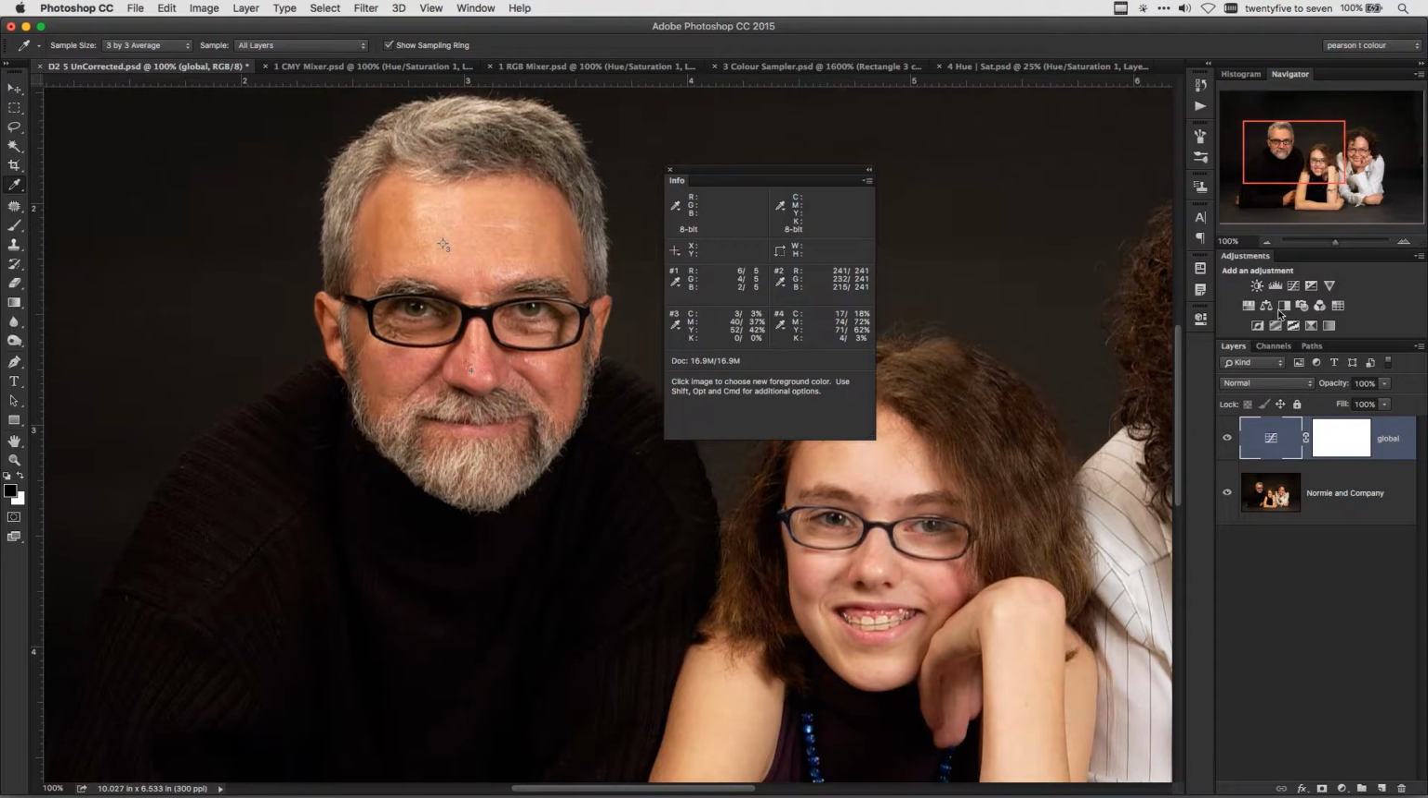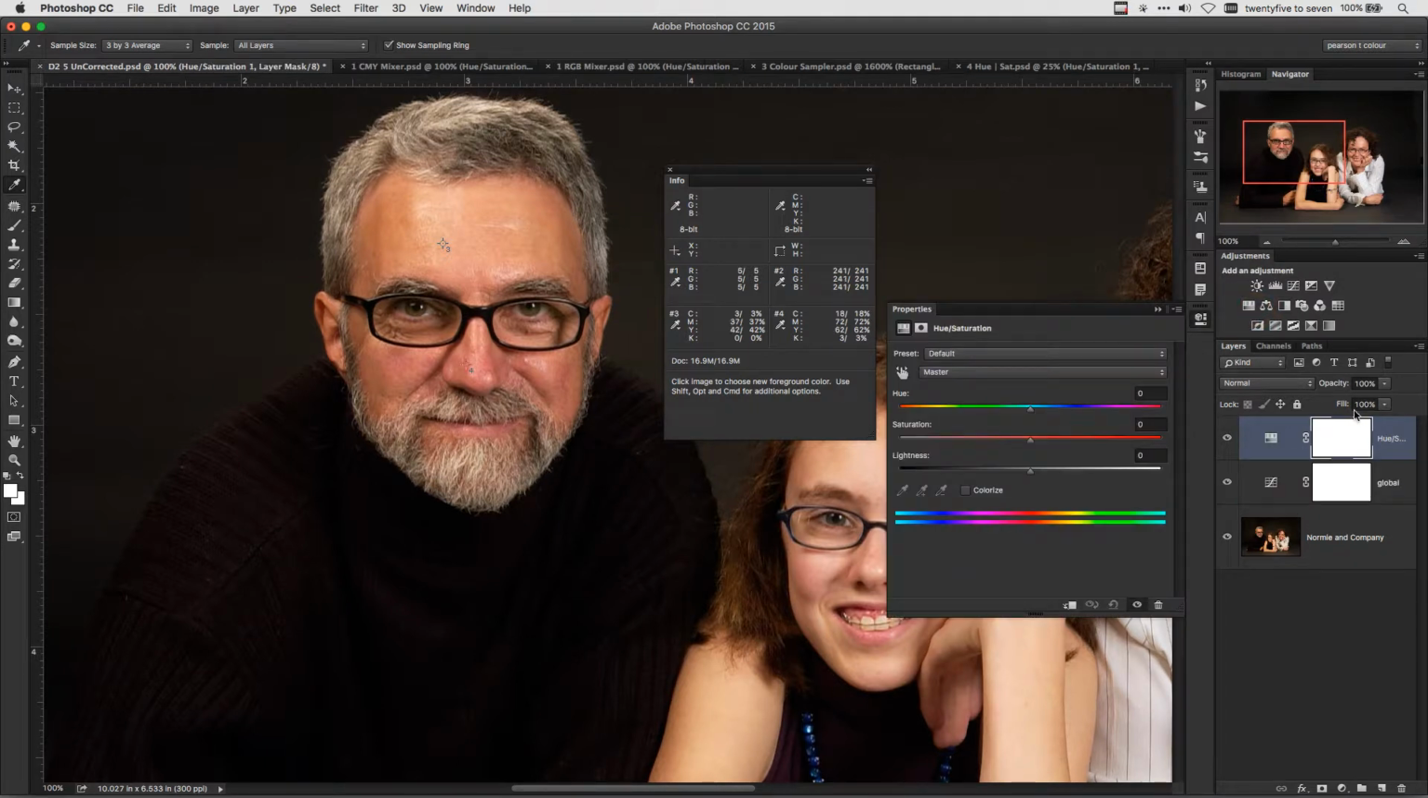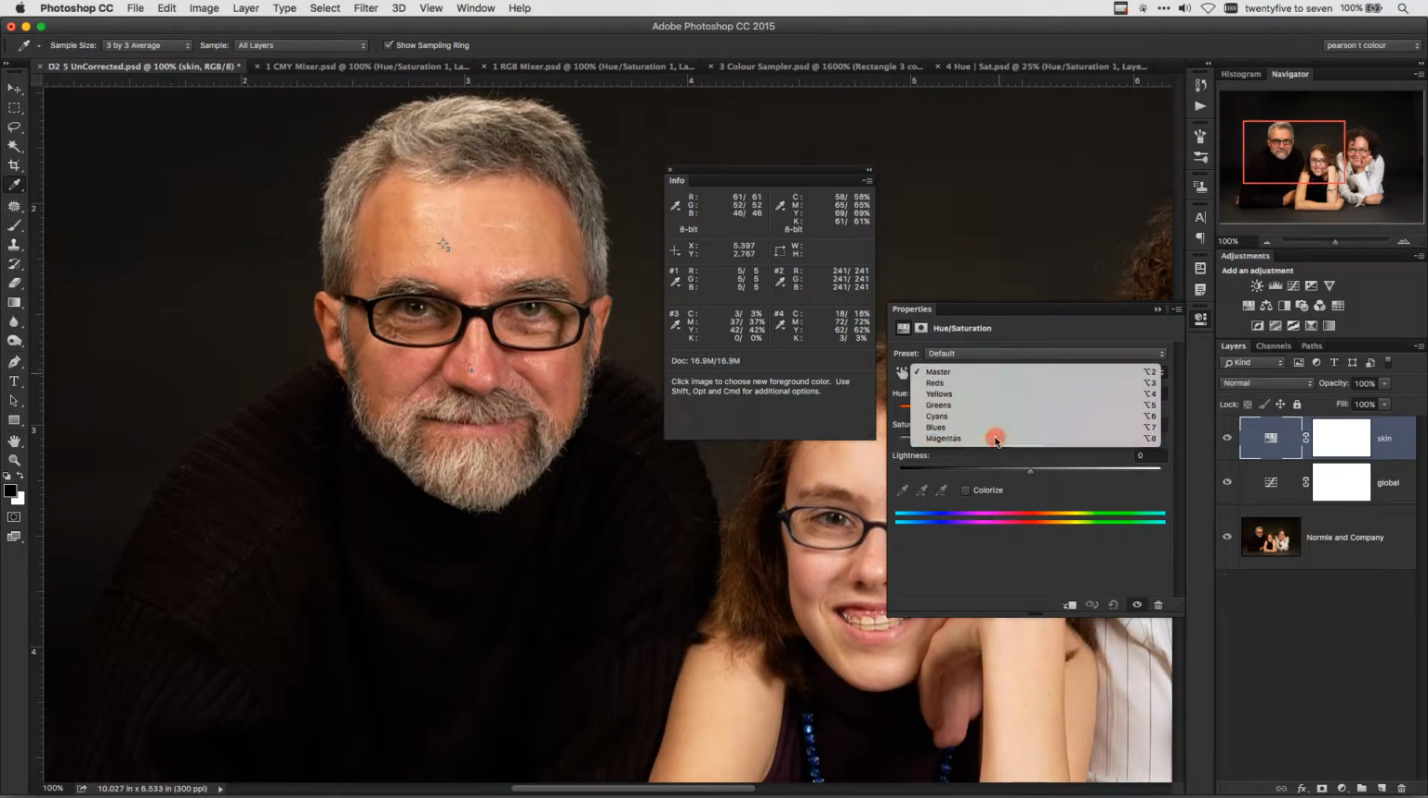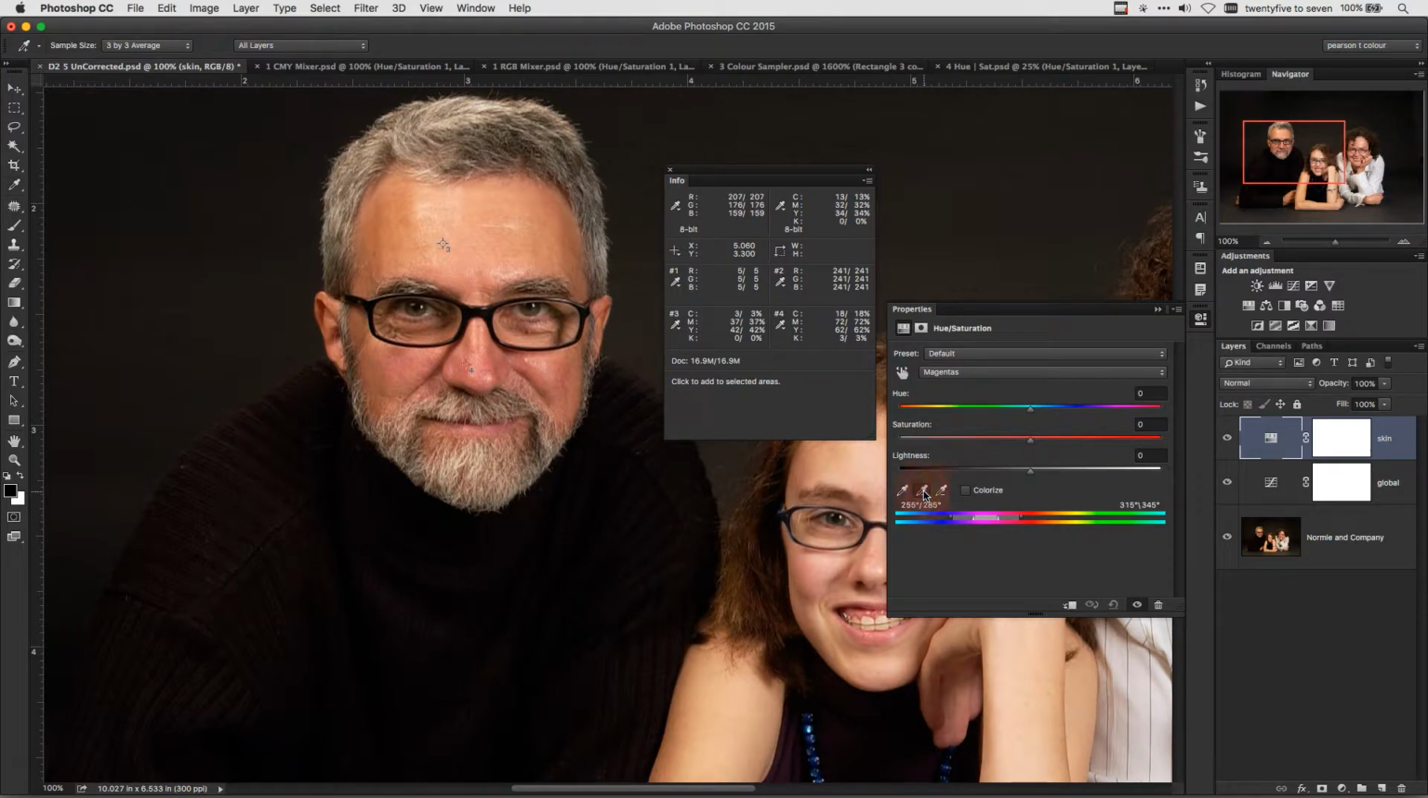What we're going to do now is take our hue sat layer, and we're going to call it skin. Okay, and what we're going to do is go into the magenta channel. We're going to take the positive eyedropper tool, and we're going to select all the bad skin tone, which is here. And then we're going to deselect all the good skin tone, which is ultimately here. And that's going to make sure that only the bad stuff, the magenta and the red, is selected.